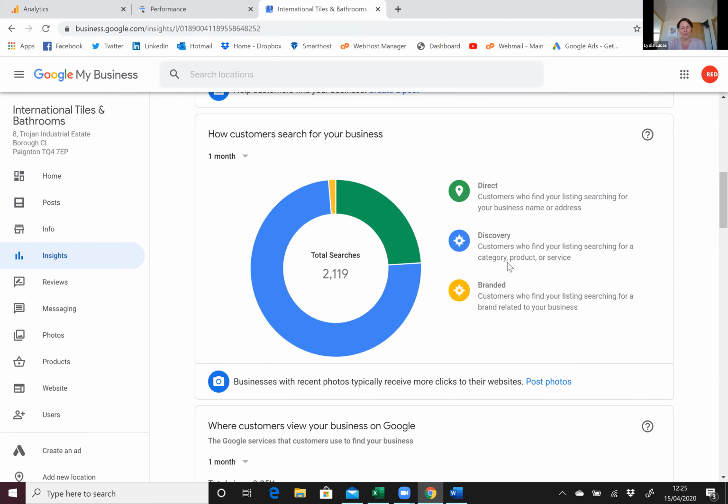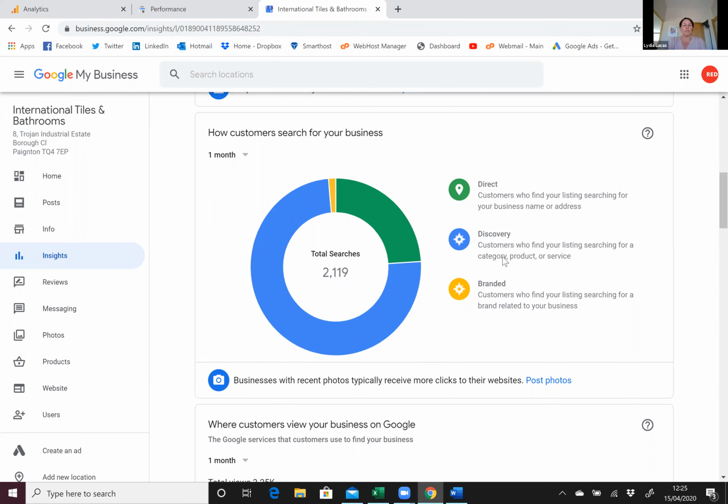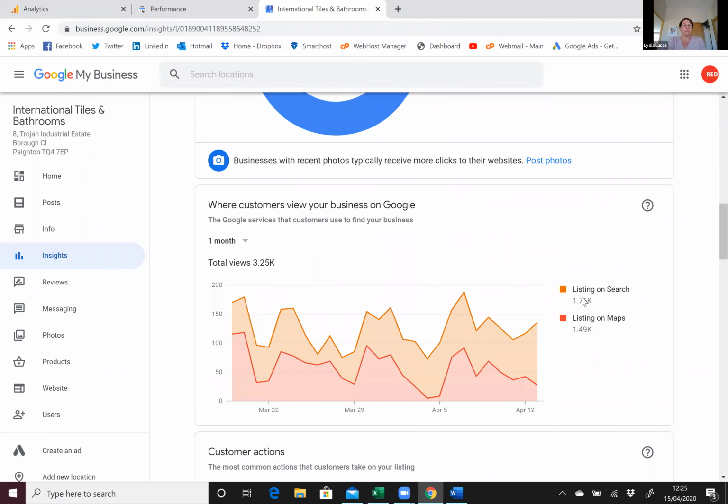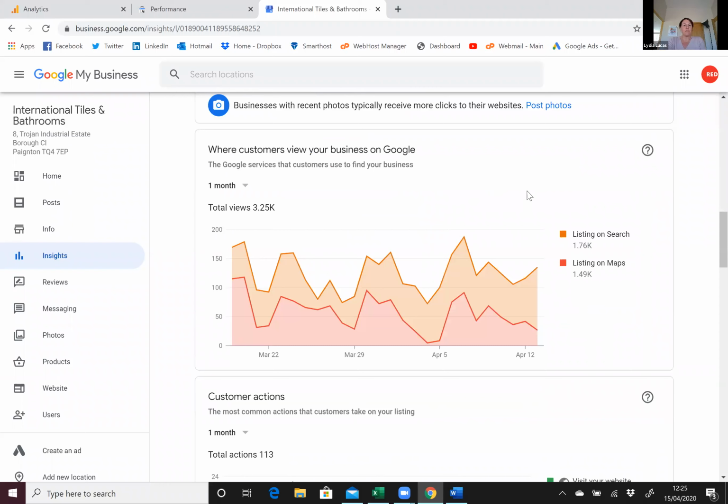Okay, so then you go further down. This website's had 3,000 views in the last month, and it shows how it's been viewed, whether it's on search or whether it's on maps. And then tell me if you can't see it or if it's moving too. And then going down again, these are the actions that people have made following on from seeing the search result.